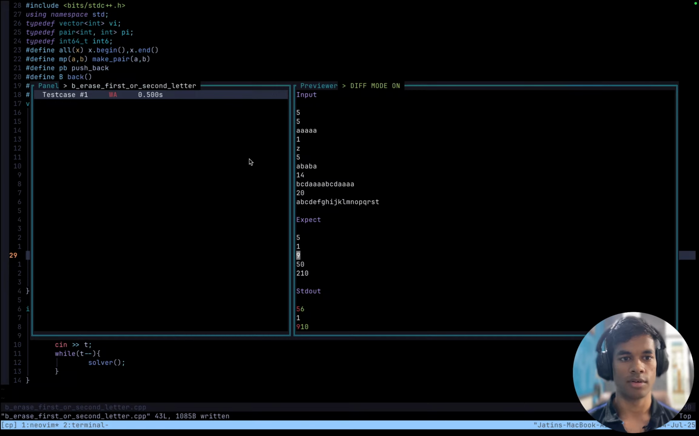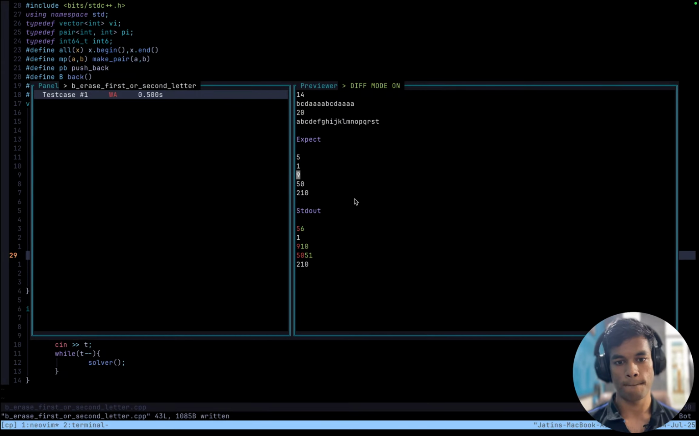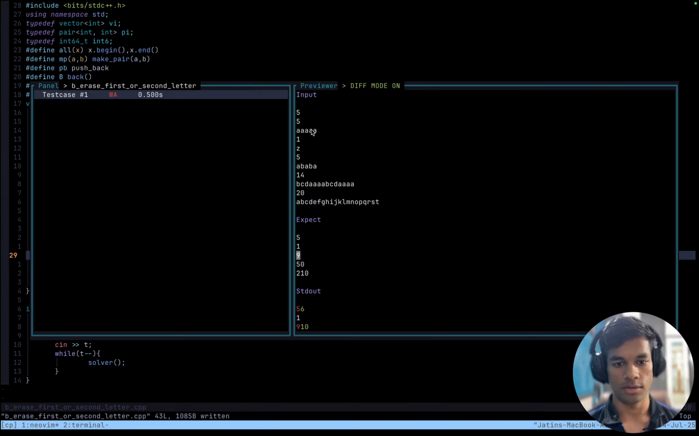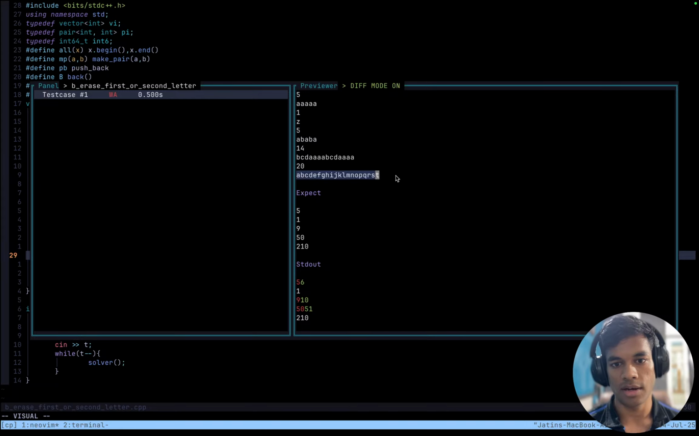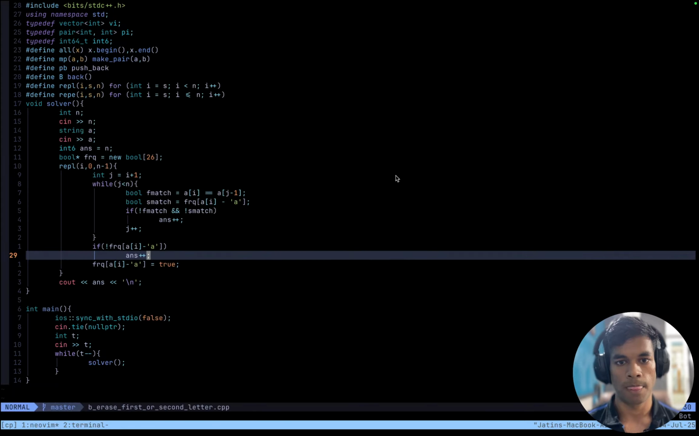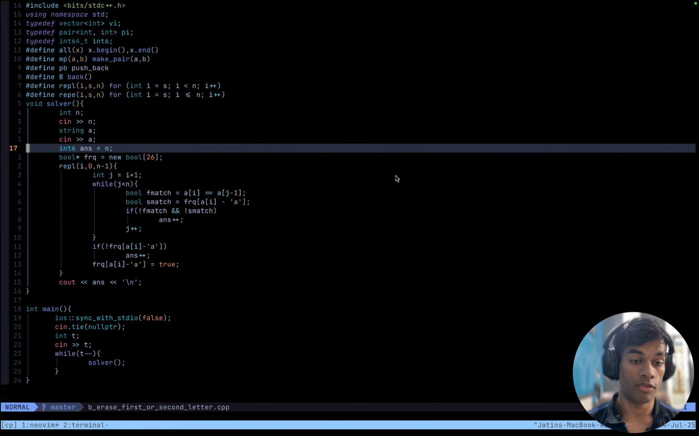Let me do this. Yeah, it is messing up with this one and also this one. See, okay, first one. It is messing up with the first. So I just add one. It is messing up in the ones that have a repetition. And it is giving out one more. Okay, so when I have 5a, answer will become equal to 5.